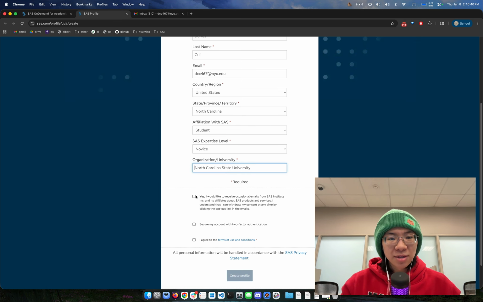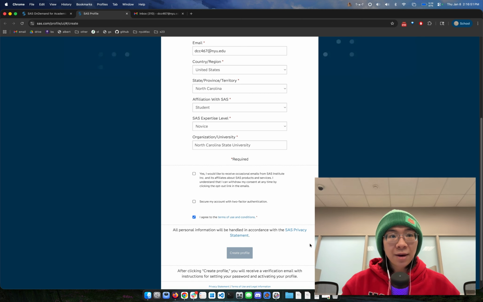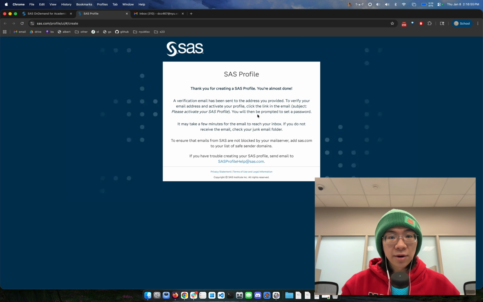And then a couple checkboxes. If you want spam, click that. You don't have to do two-factor authentication if you don't want, but you do have to agree to terms and conditions. Create profile. And after this, you're going to be prompted to verify your account.